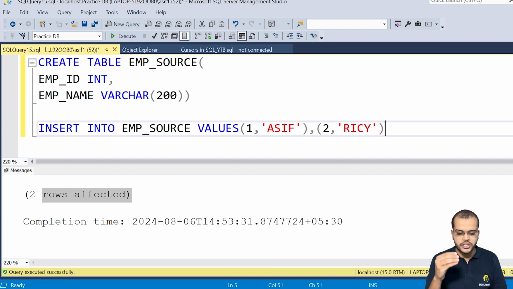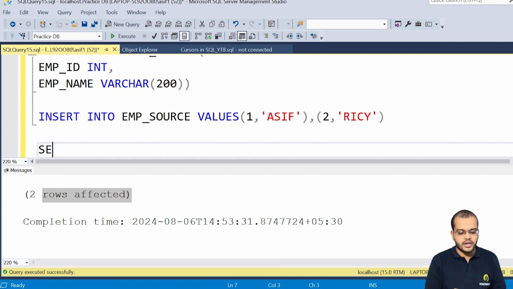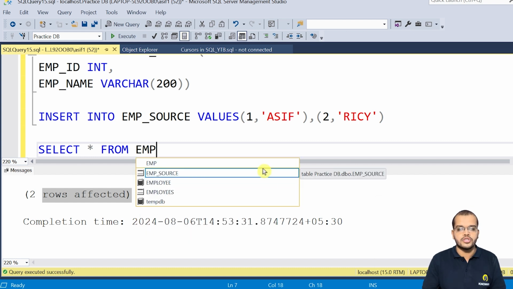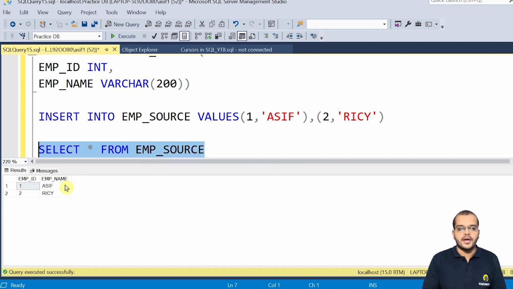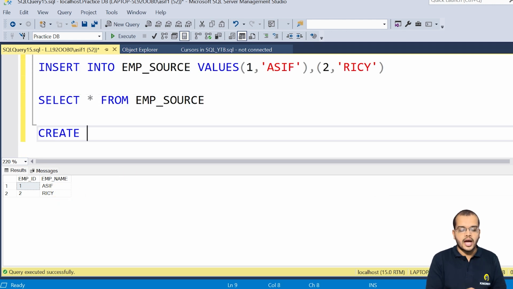Now let me fetch the table. For that I am using a select statement. Select star from which table? From employee source table. So I have the employee source table with 2 records in it. Now let me create another table here. I am creating a table with the name employee target. So this is my target table. Let me explain once I insert some values in it.